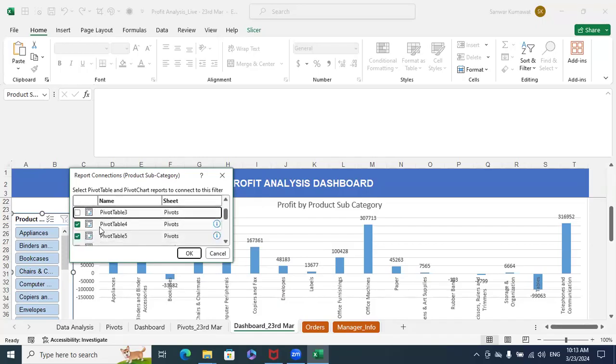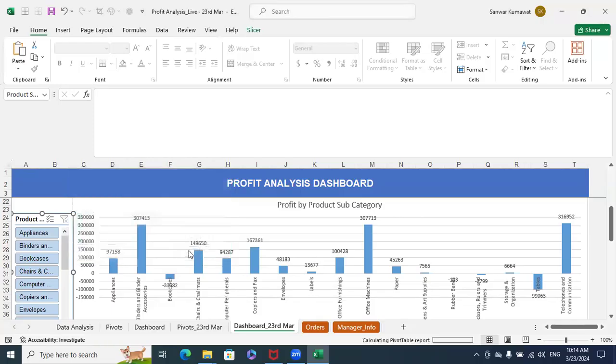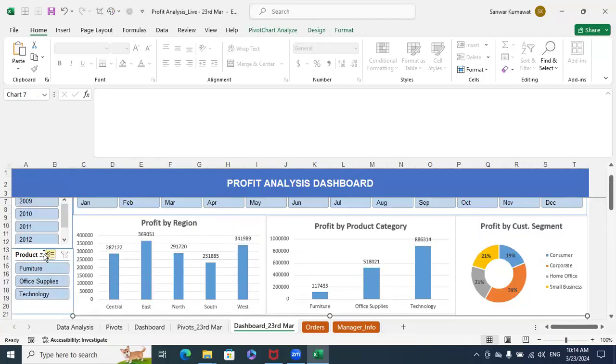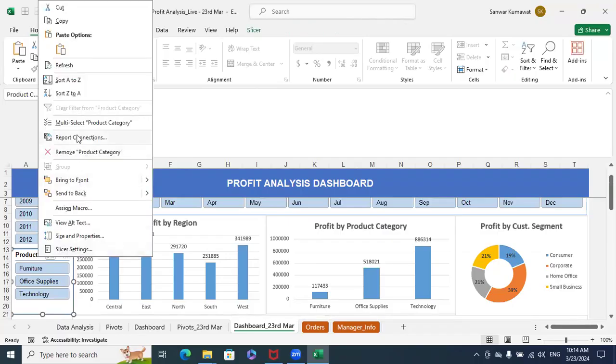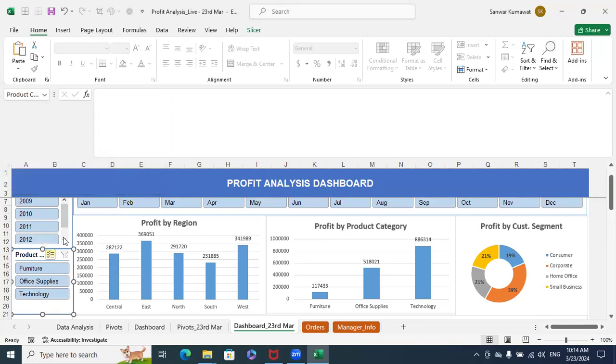But why I'm telling you this is because you might ask why we are having so many tables. Ours is only pivot 1, 2, 3, 4, and 5. Hit OK. This is done. Now you can go here and check it. Report connections. Everything is ticked only. Yes, hit OK.